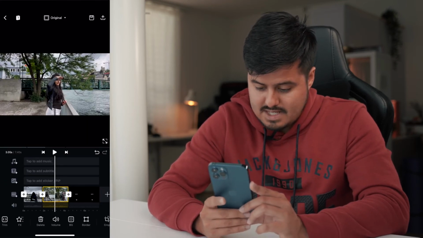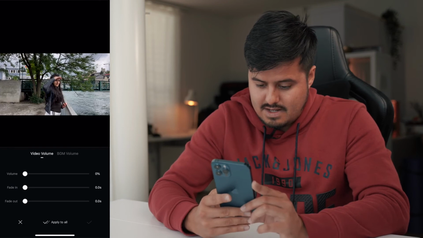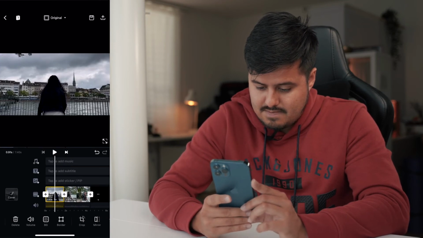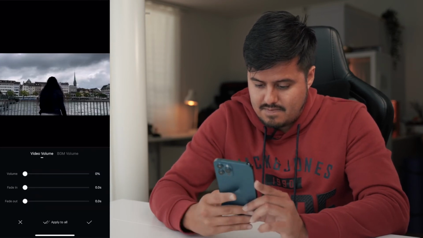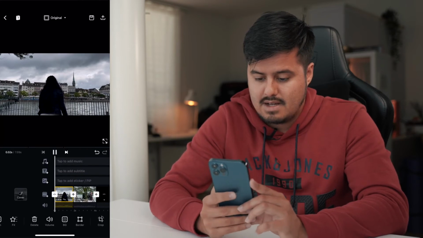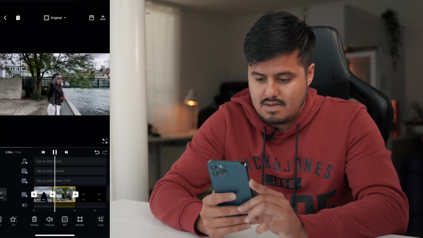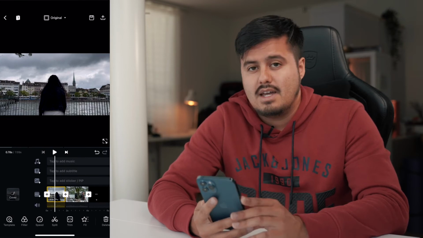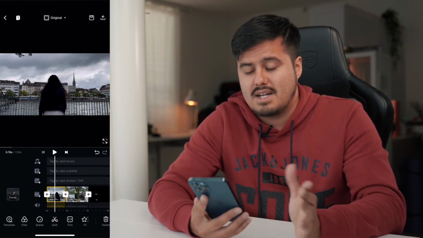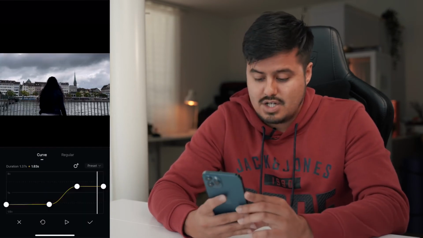I'm gonna remove the sound. Find it kind of distracting. So let's play it back. Nice. And you can always tweak your footage if it's not smooth and do these fine adjustments.